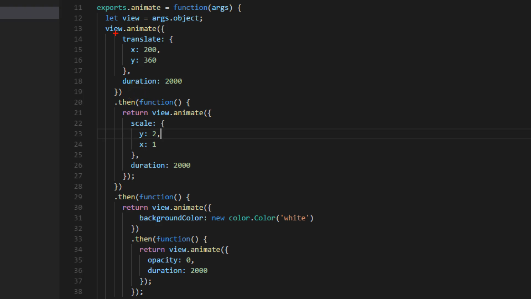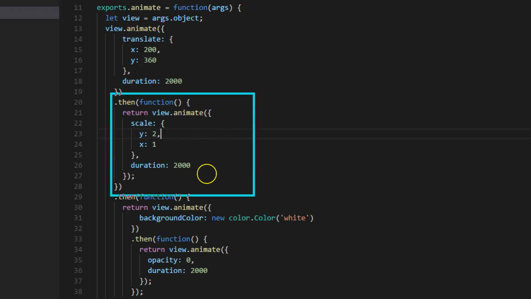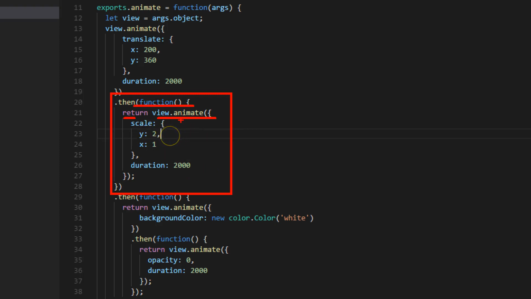So first what I'm having is just translate and duration. Alright, nothing special, we already saw that. But what is actually that doing? That's returning a promise. And after that I can append a .then function. So I'm saying when you complete the animation, then I would like to have a function which returns view.animate.